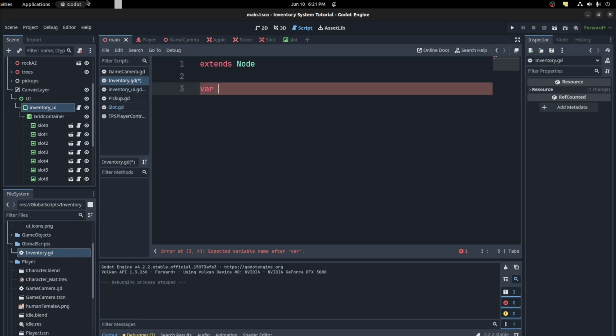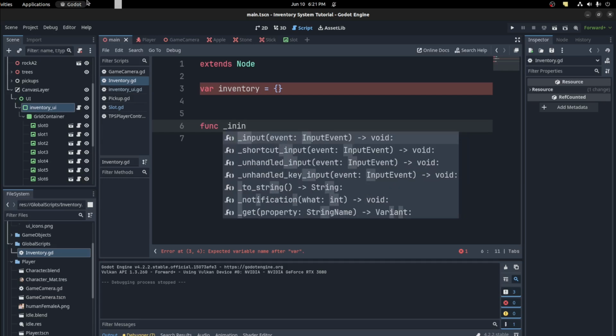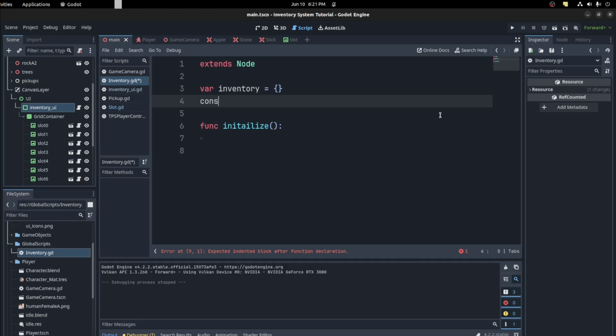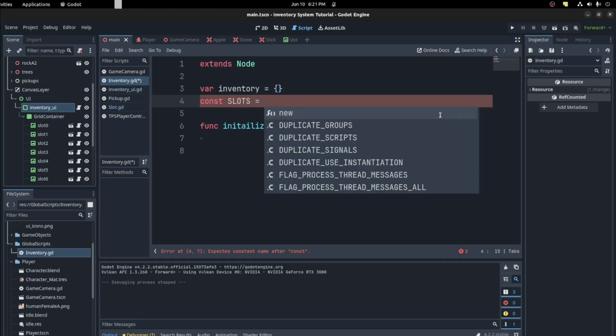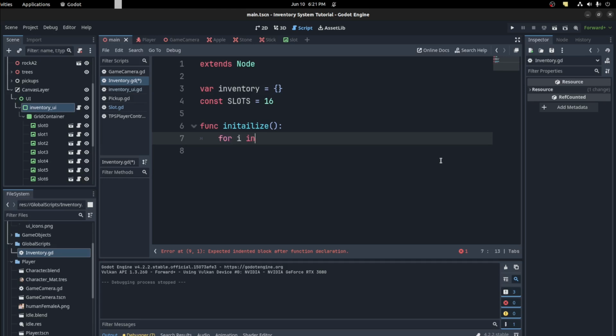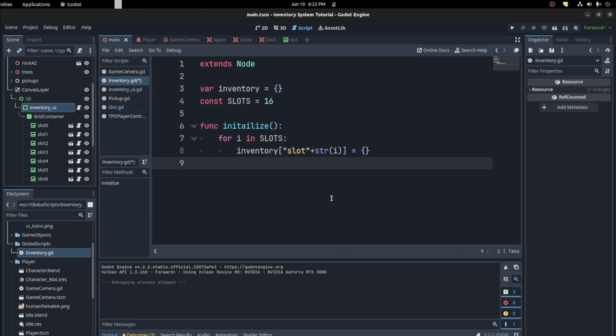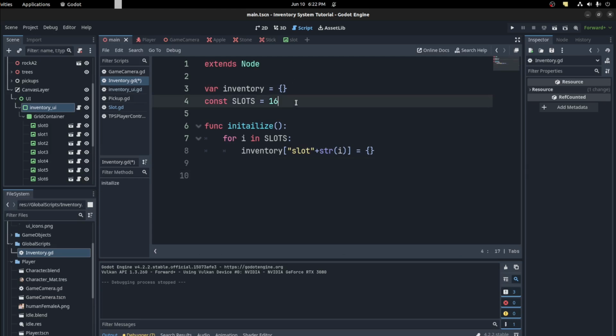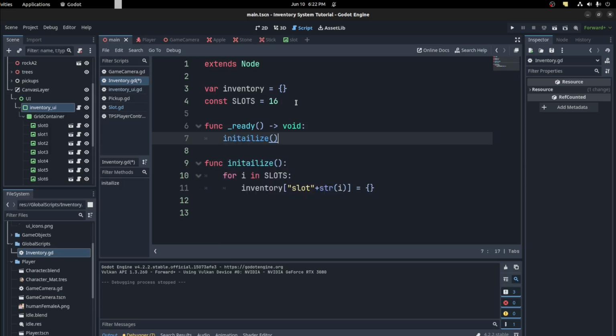So let's create a dictionary that's gonna hold all the items. So var, let's call it inventory as well. It's gonna be blank. And then we need a function to initialize it. So let's call initialize. We have const, and that's gonna be the amount of slots we have, 16. Now we could say for i in slots, you wanna say inventory, I'm gonna call this slot plus i as a string, and set that to blank. Alright, so that's just to initialize. We could just do this on ready. Initialize. Alright, so we know that each slot is currently empty.